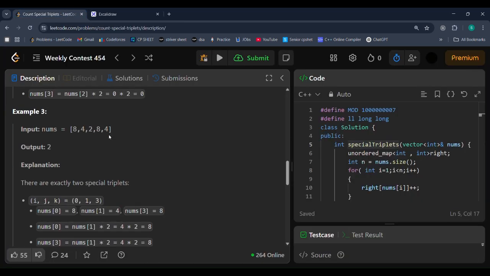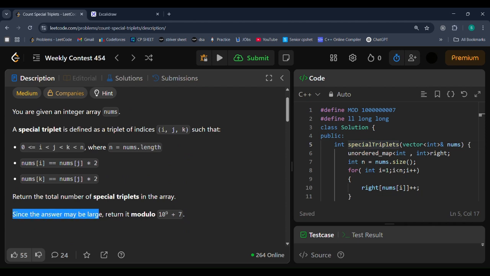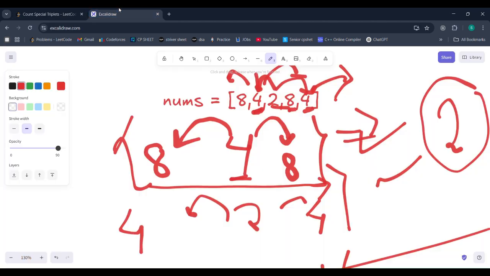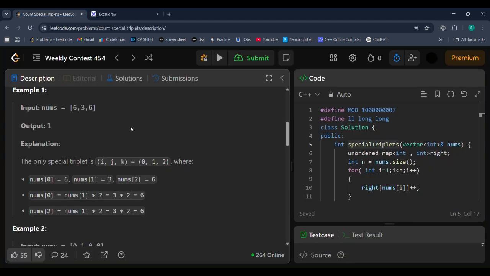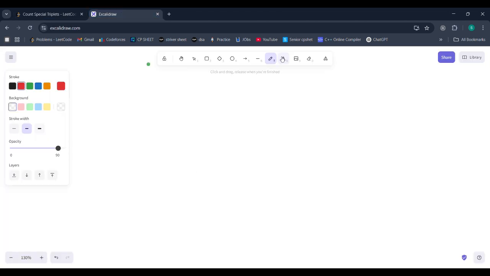So that's what they are saying. And they have also mentioned, since the answer may be large, return the modulo of 10^9 + 7. So what is the inference you can draw? Let me take this example once again to show you more clearly what I am thinking. Let me paste it.